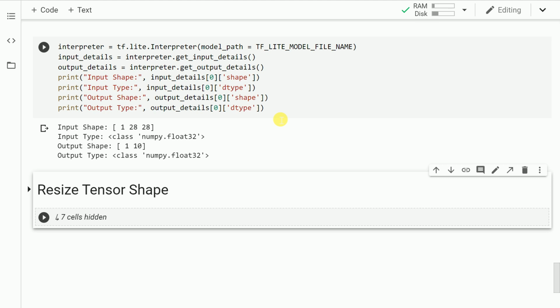As you can clearly see, the TF-Lite model expects the input in this particular shape, that is 1, 28, 28, and the output is basically 1 row and 10 columns. The input values should be of the type numpy float 32 and the output would be of the type numpy float 32. Now if you look closely, the input shape is 1, 28, 28. If I have to evaluate on the entire testing data, I'll have to modify the input shape to something else. So that is what I'll carry out in the next section.